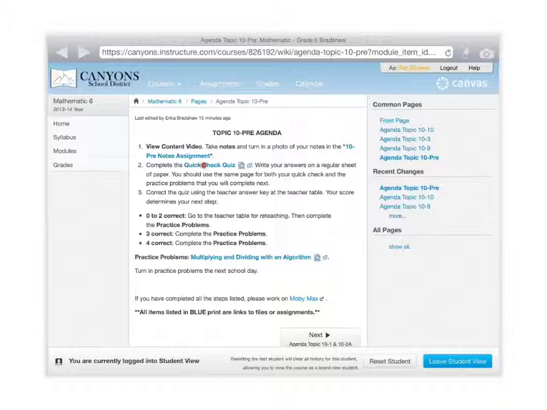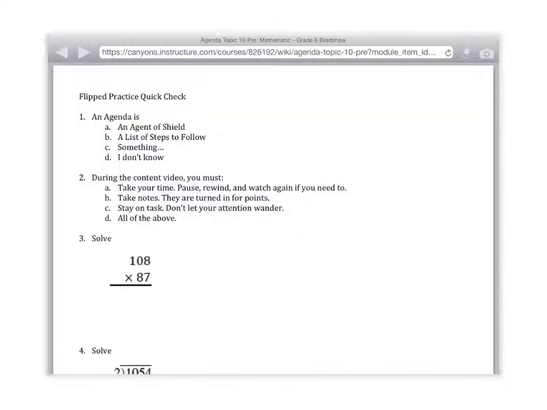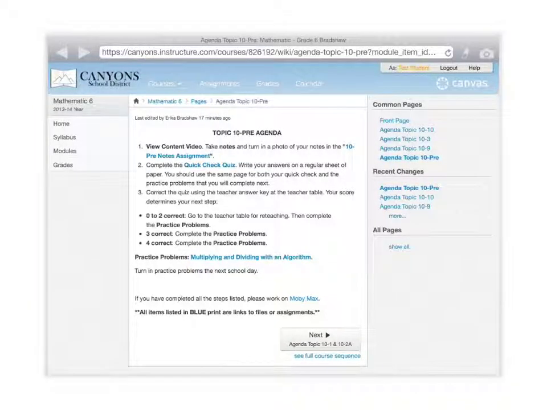When you've done that, you will go correct your quiz, and based on your score, that will tell you where you will go next. For instance, on this quiz, if you had 0, 1, or only 2 right, you would go to the teacher table for reteaching. If you had 3 or 4 right, you would just move on to your practice problems. That is the end of the instruction video for right now. Go ahead and take your Quick Check quiz.